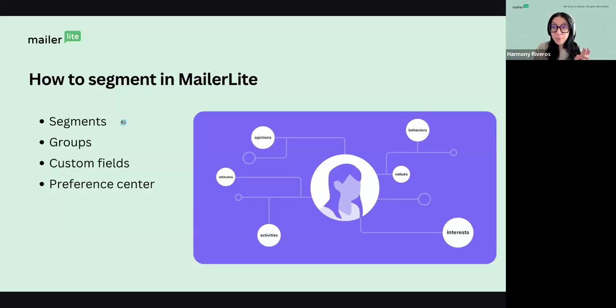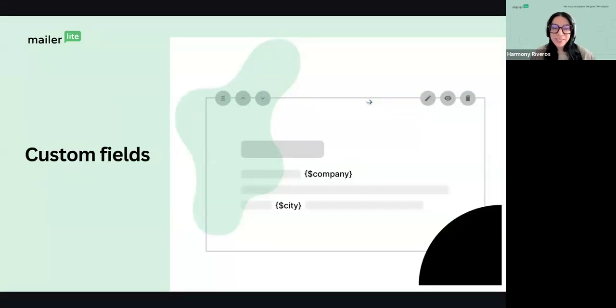From actual segments, what they're called, but keep in mind, when we talk about segmenting, it really is just using any of these methods to create smaller lists of subscribers. A segment is one feature and one way to do that. Groups will be another one. Custom fields. This is the information you have about your subscribers and it changes what goes on in the rest. And we'll also talk about the preference center, which has gotten a little bit of an upgrade recently. But first, custom fields, because this is where the segmenting essentially starts.